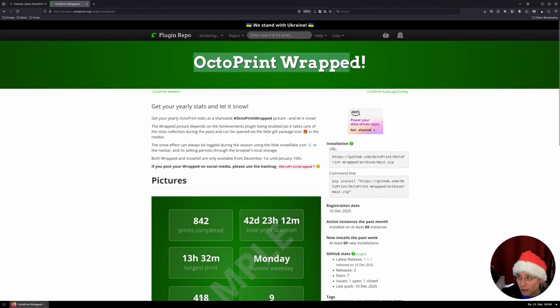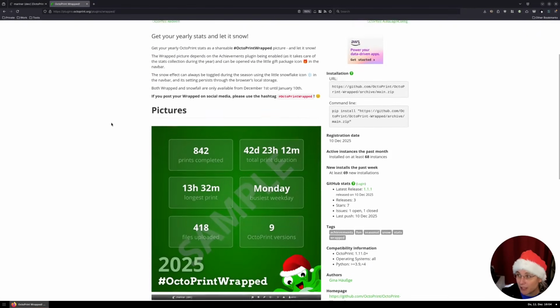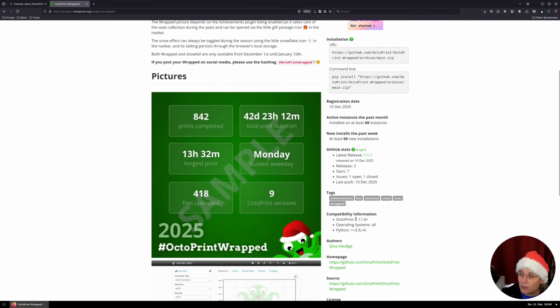You only have to install this plugin, which is released on the plugin repository as of yesterday. And the only thing is you need OctoPrint 1.11 for it to run, and you also need Python 3.9 plus for it to run. As a reminder, Python 3.9 is already end of life, so this is already an outdated Python version. For those of you who are still on Python 3.7 and have ignored my requests to please update, I'm sorry, this will not work for you.